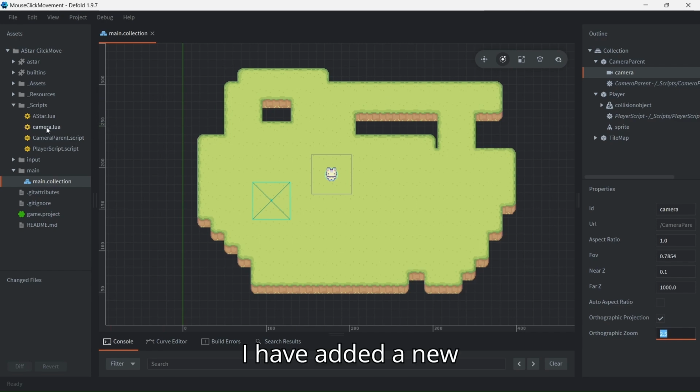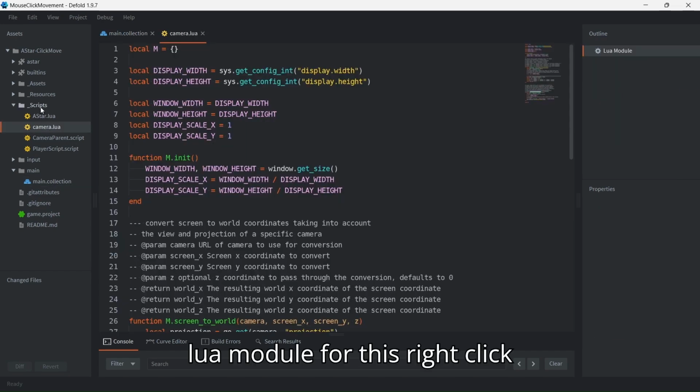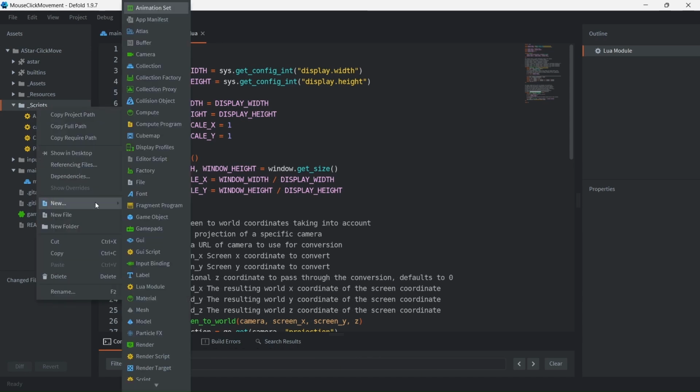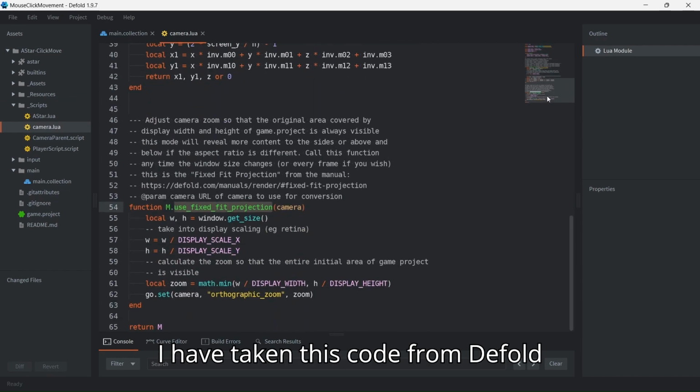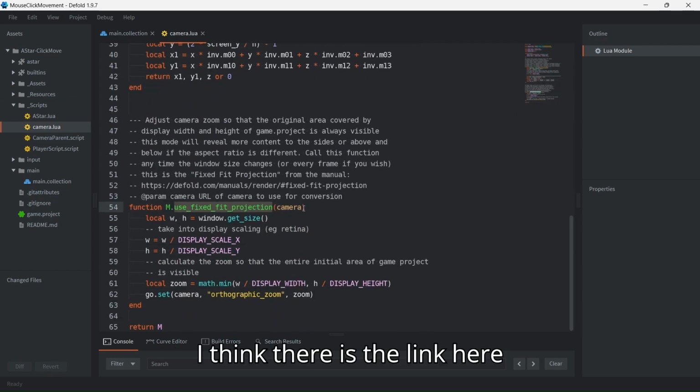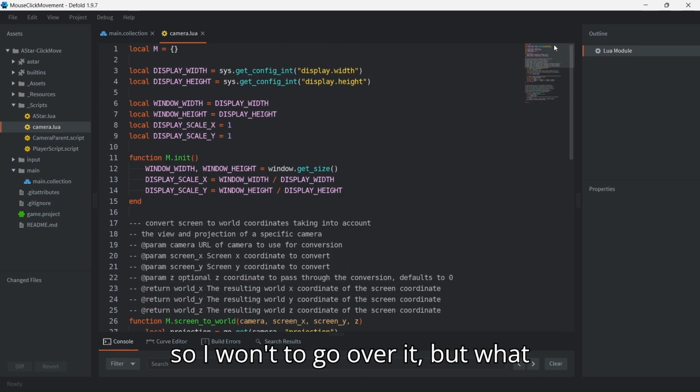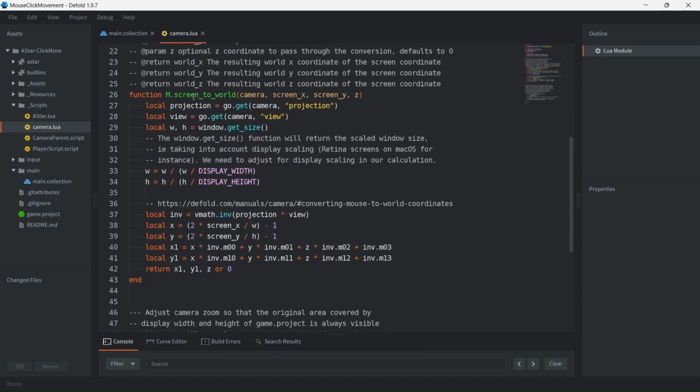I have added a new Lua module. For this, right click, new, and Lua module. Name it camera. I have taken this code from Defold. I think there is the link here. So I won't go over it, but what this basically does is take the mouse click on the screen and convert it to world coordinates so we can use it.